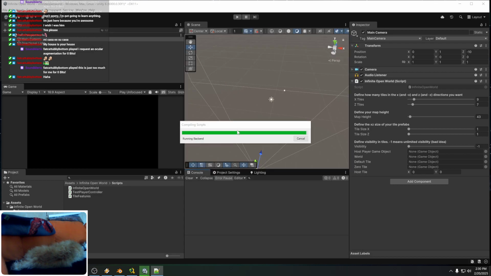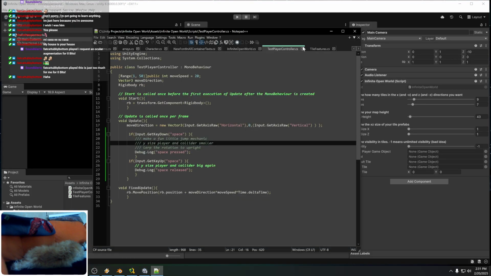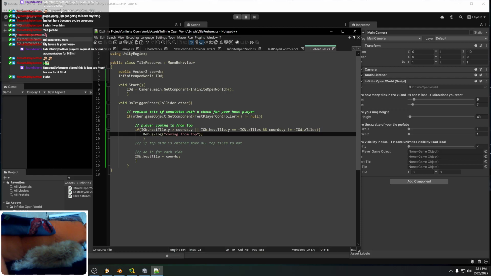Right, let's see if we made a mistake writing pseudocode. We seldom do. But here are the tile features. Coming from the top. Good. And if we're coming from the top, we're going to move all the stuff down. And when we say all the stuff, we mean everything that is in the top row of the dungeon. And that's going to make it infinite.